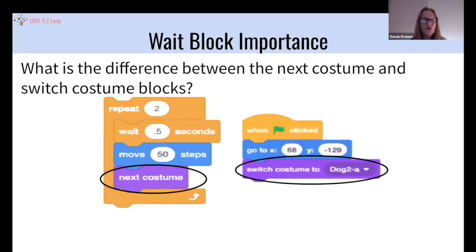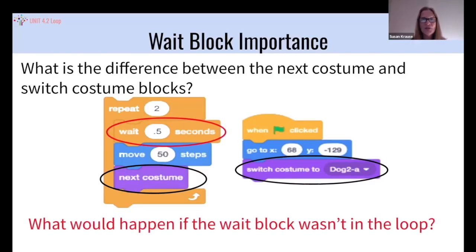Remember, you need to use the wait block with the next costume block in order to see each of the costumes being switched. It would not appear as if the costumes were switching because they would switch so quickly you wouldn't notice that they switched. The wait block allows you to see each costume before the next costume appears.